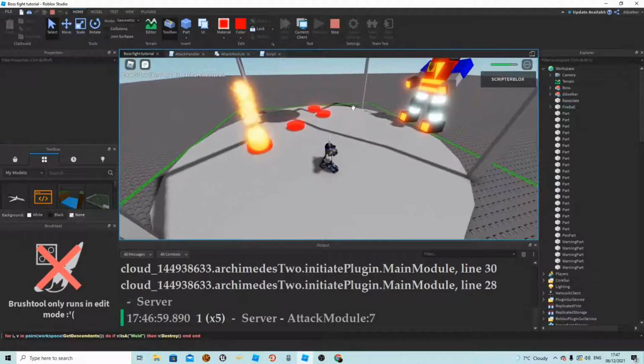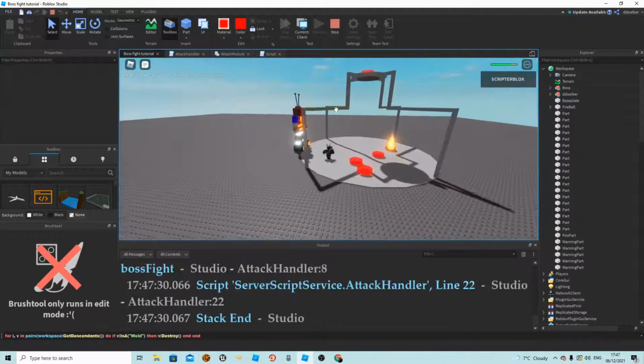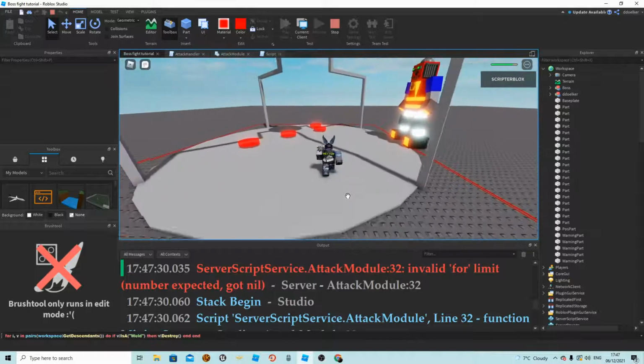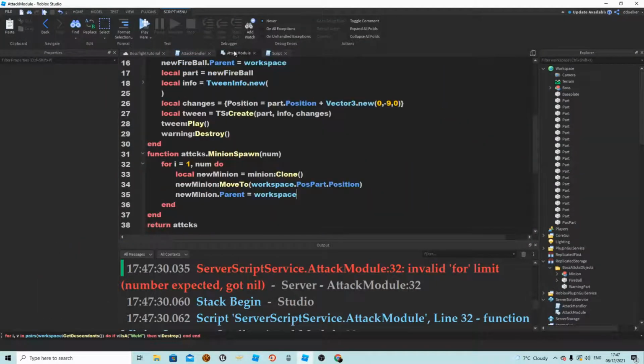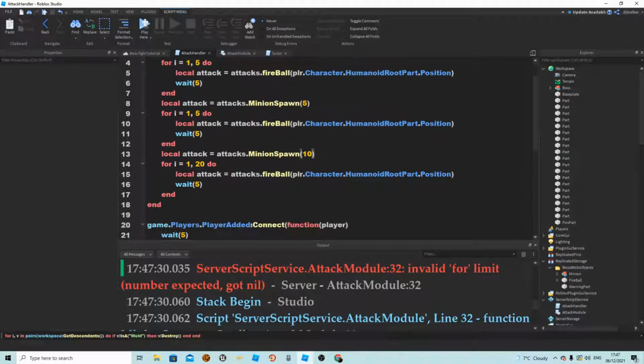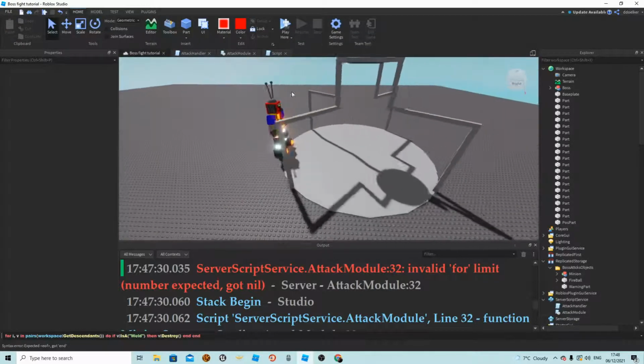Nearly done. Only one more fireball, and then we should see the minions spawning up there. And we've got an error. Oh, yeah, I've forgotten this, but in our minion spawn we just have to say a number for how many minions we want, because we have already stripped it, so we only have to type a number. Actually, I think I'm just going to comment the first attack out in my case so we can very fast come to the minions.